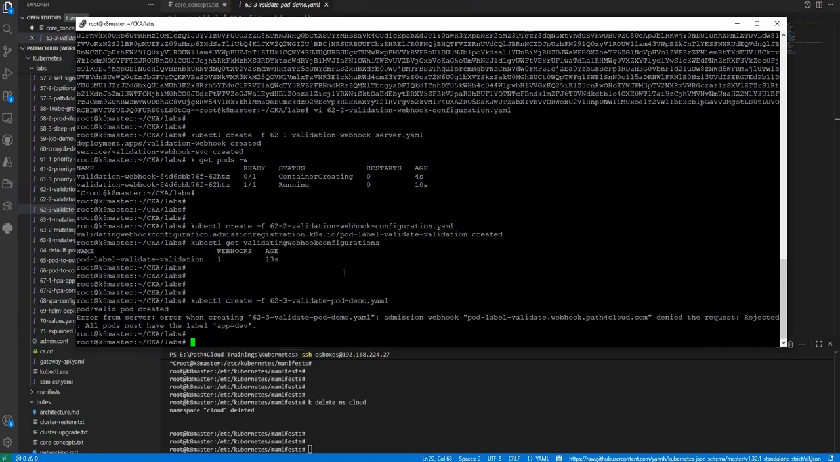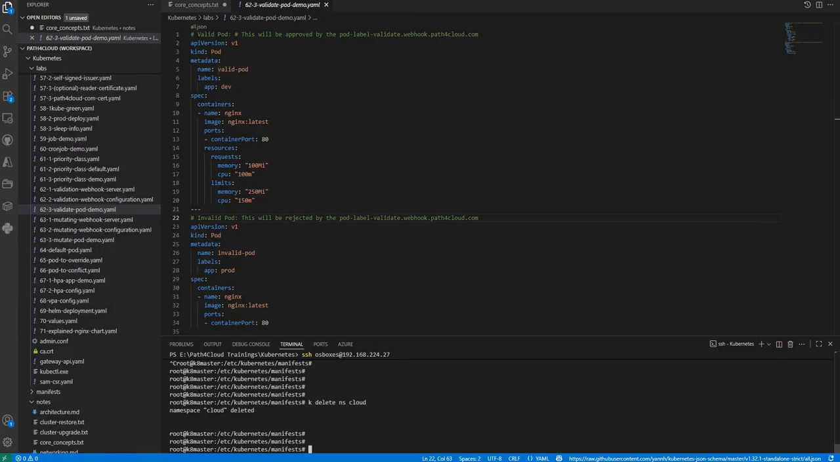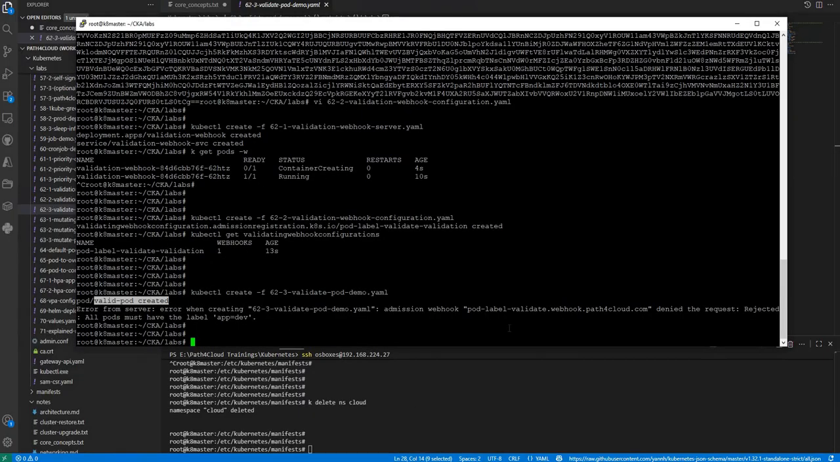And here you can see that's what I was expecting. The valid pod was created. Why? Because it passed its validation. The validation was that the label must be app equal to dev. But the second pod, which is the invalid pod, was not able to pass the validation because it has a different label. And it is saying error from the server when creating, the admission webhook.